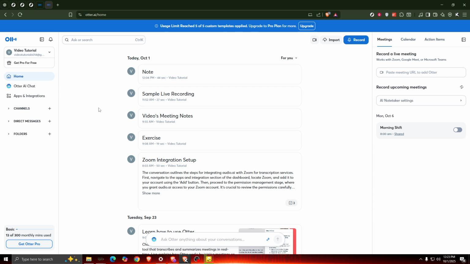Upon logging in successfully, direct your attention to the top left corner of the screen where you'll find your profile icon. This might be your photo or a generic icon depending on your account settings, but it's pretty straightforward to find. Once you see it, give it a click.